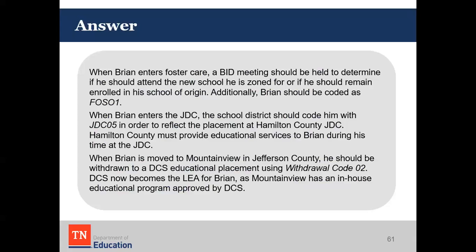So when Brian enters foster care, a BID meeting should be held to determine if he should attend the new school he is zoned for or if he should remain enrolled in his school of origin. Additionally, Brian should be coded as FOS01.